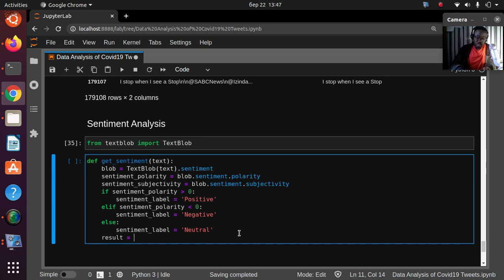So result is going to be a simple dictionary. To make it simple for us, I'm going to specify my polarity, which is going to be my sentiment polarity. Sometimes it's better if you have a lot of details, you just put them in the dictionary, then you just get them out, right? That's going to be the first one. The next one is going to be my subjectivity, which is going to be my sentiment subjectivity. Then the third one is going to be my result.